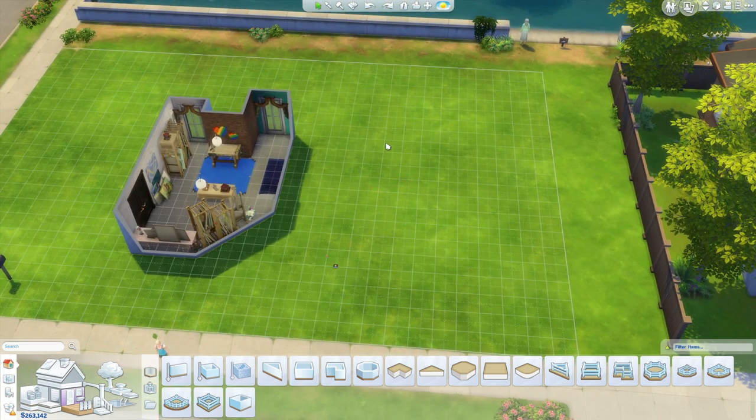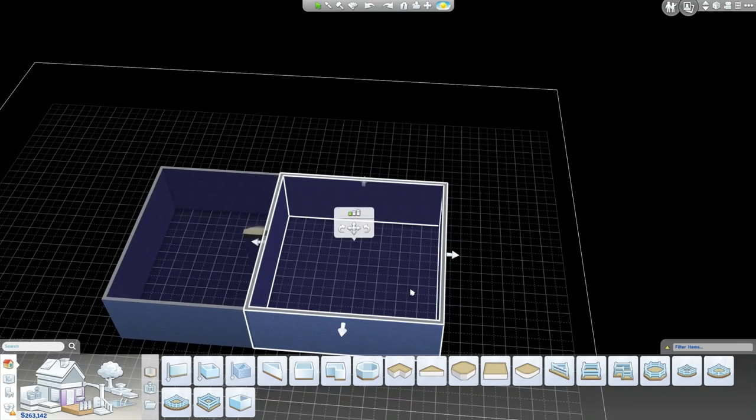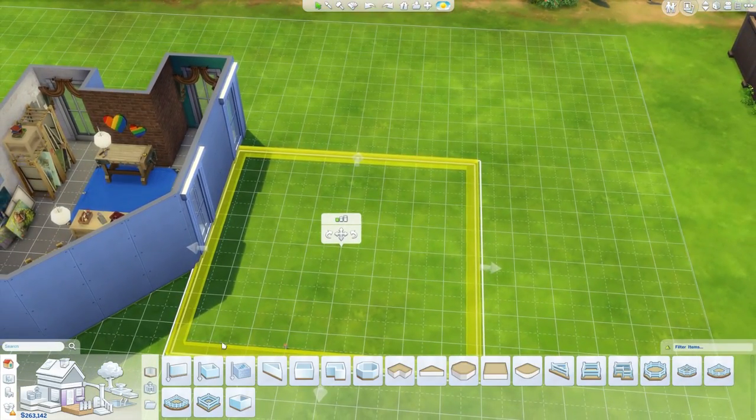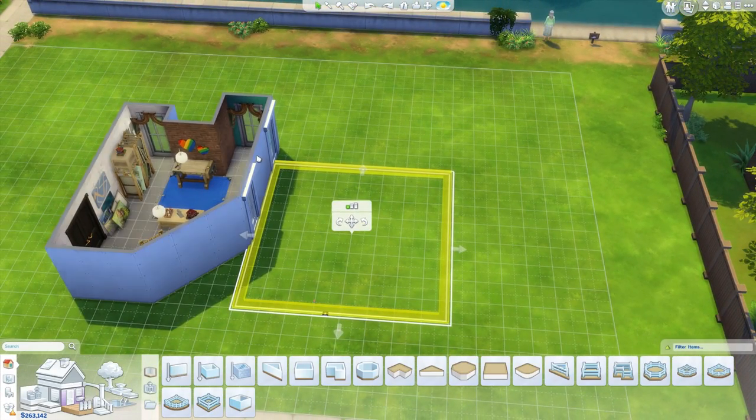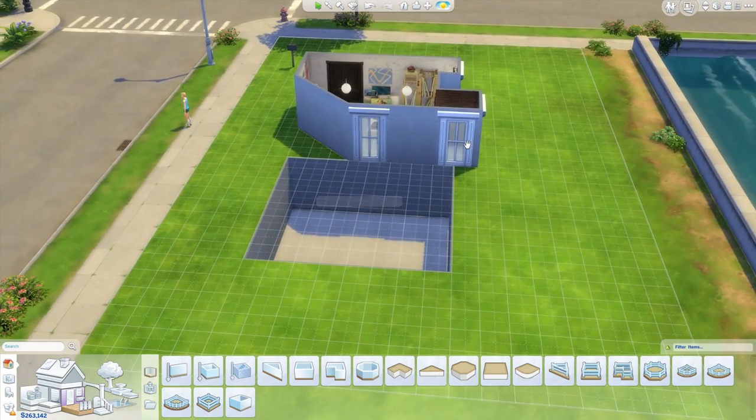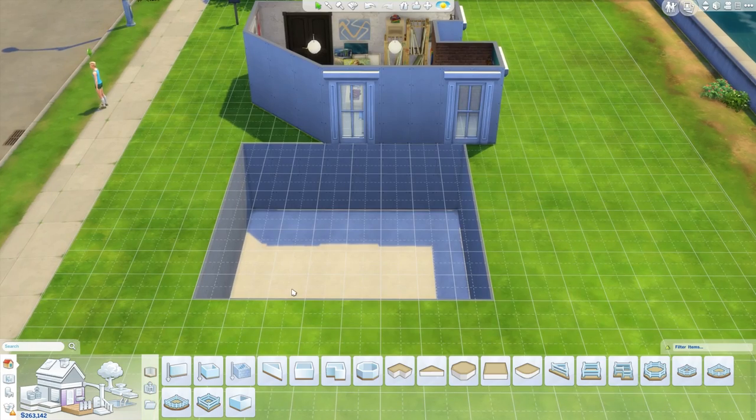It's very simple though. Just go to the basement level, click on your room, and then go up a level. A yellow line will appear around the top. If you click on that yellow line, remove ceiling, and there goes the terrain. It's all gone. Now you've got a hole straight into your basement, which is actually really, really cool.